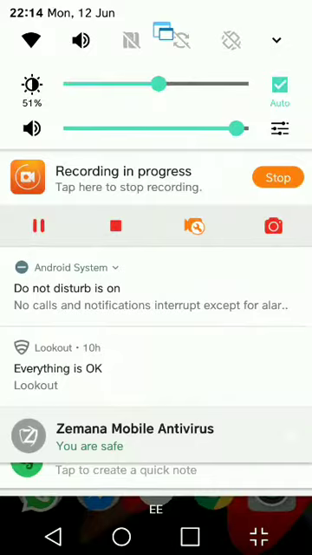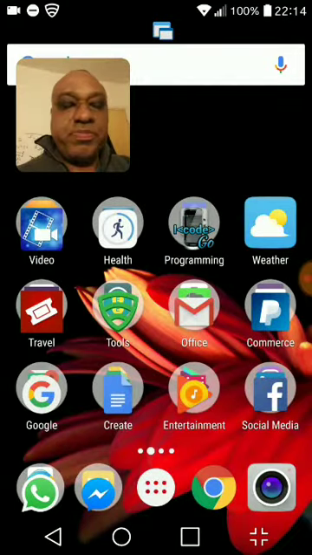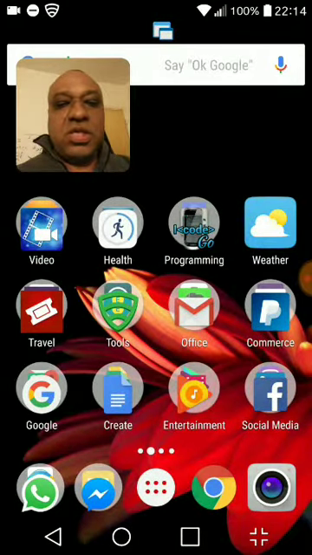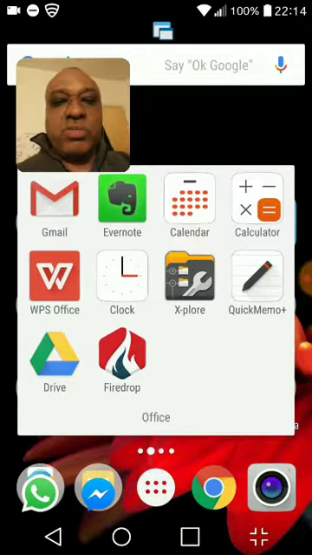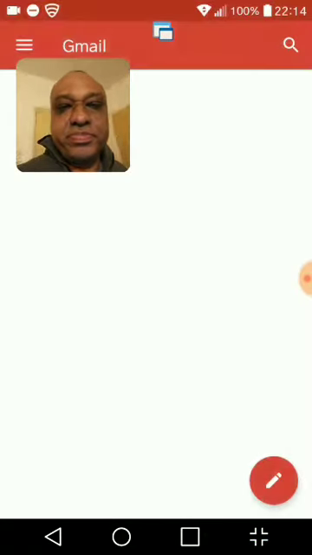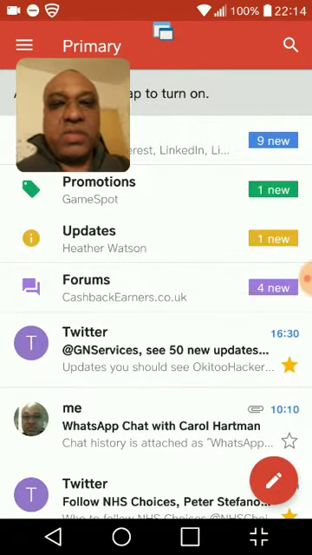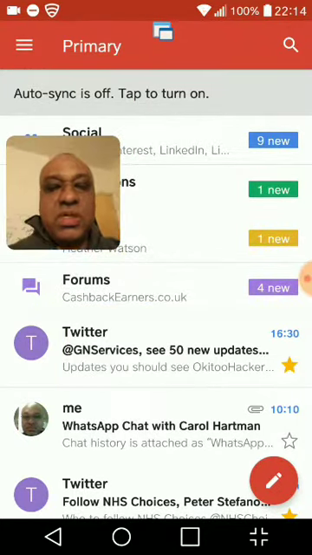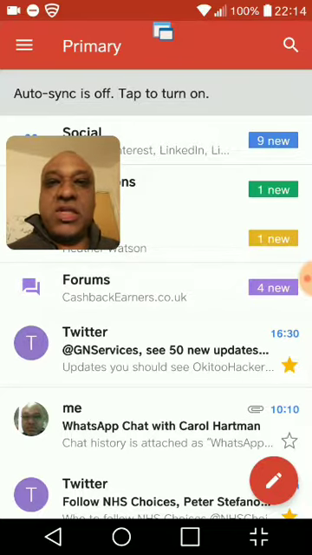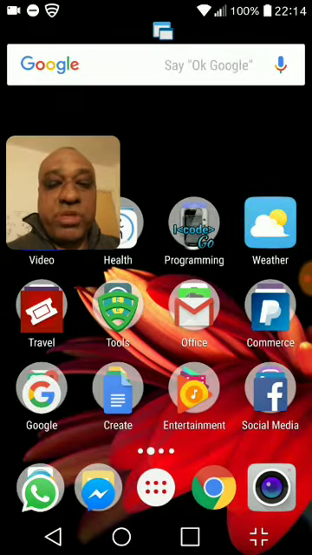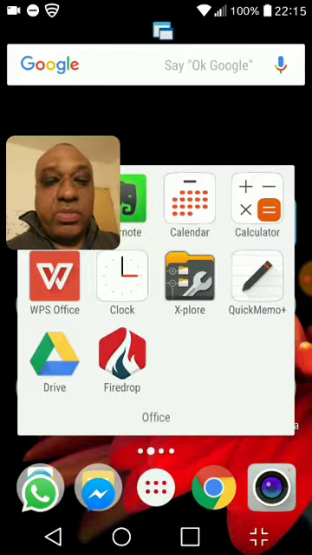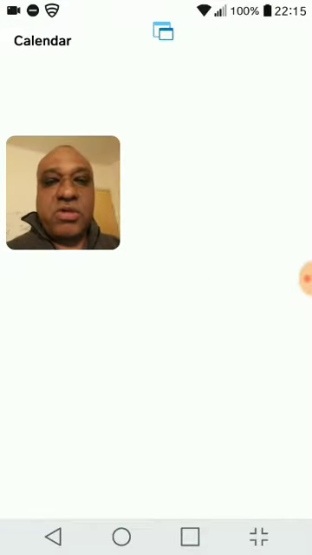Say you want to look at your emails, so start up emails, right? Okay, you've got your emails there, and you minimize that. Say you want to look at the calendar, so you want the emails and calendar running at the same time. So you just go back to the home screen and bring up calendar. Okay, so you've got a calendar.